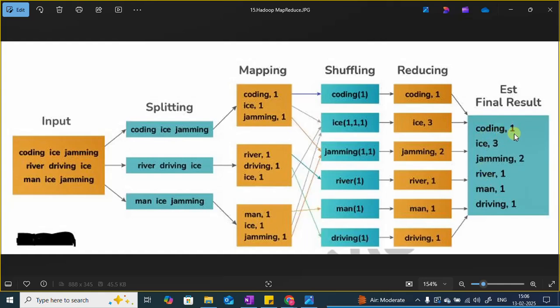That means coding is present 1 time, is is present 3 times, jamming is present 2 times. Generally, people ask such a question. They will give, let's say, a PDF file or maybe a Word file and tell you to figure out how many times each word is repeated, and give the word along with its count. If you pass it to a MapReduce program, you will get such output. It looks very easy, but behind the scene all this is going on: splitting, mapping, shuffling, reducing.